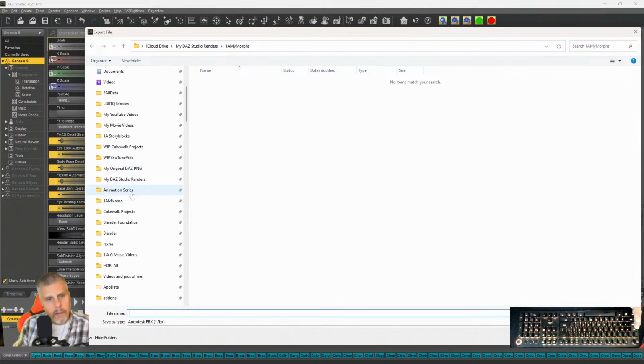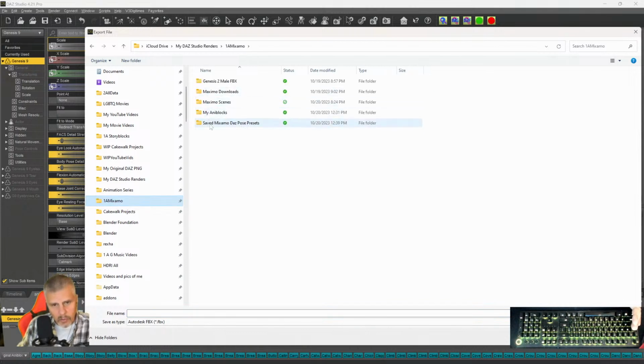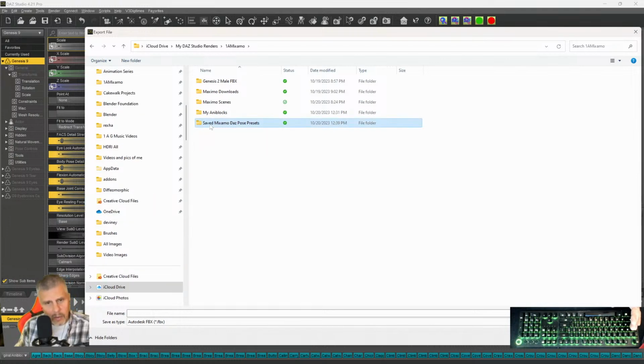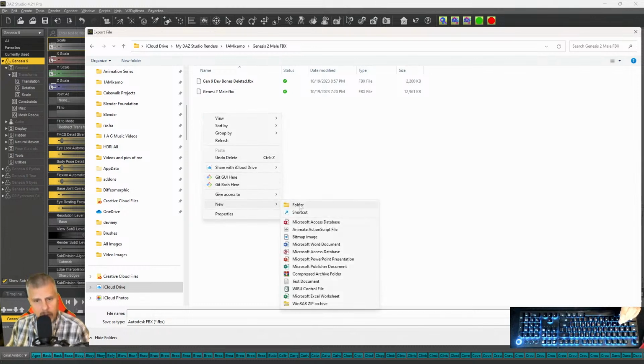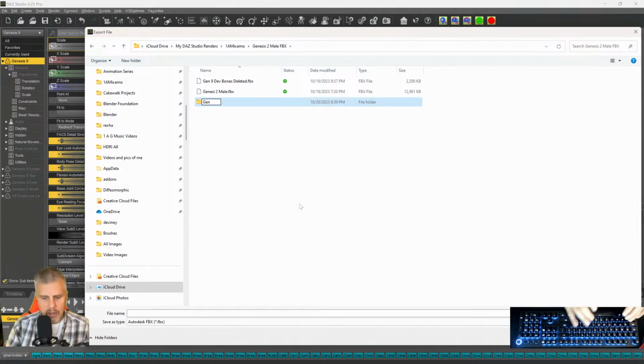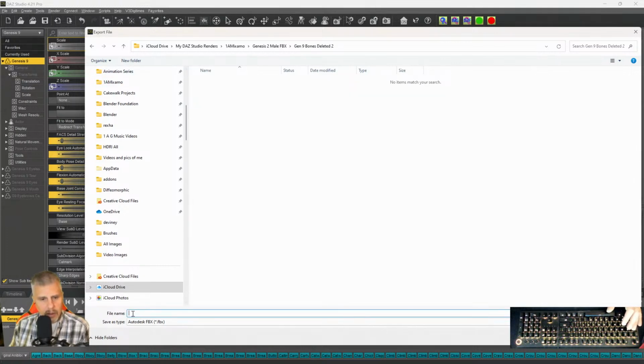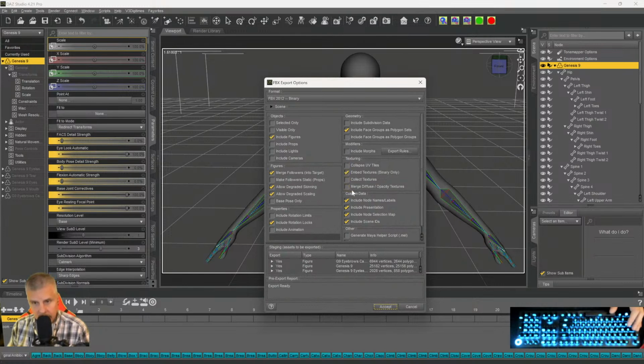We're going to save this in 1A Mixamo, and one of these says Save Mixamo Pose Presets. Okay, that's not it. Okay, this is all right. So we're going to create a new folder, and we'll call this Genesis 9 bones deleted 2 FBX. Okay, so we're going to do this bones deleted 2. We'll just put this inside here. Genesis 9 bones deleted 2. Okay, and then we're going to save this.